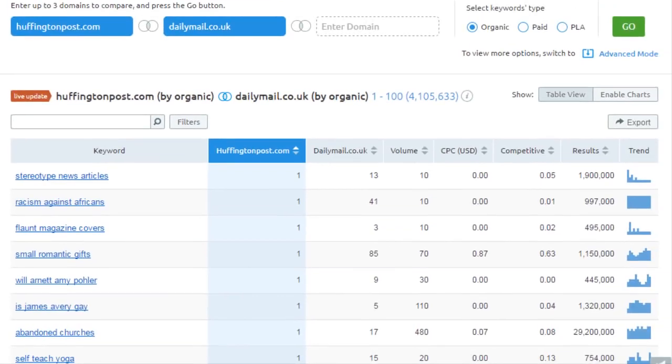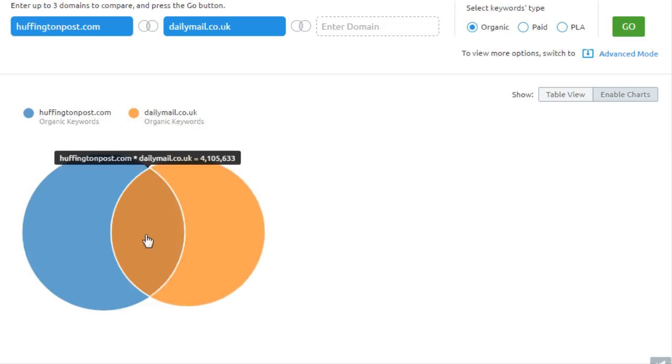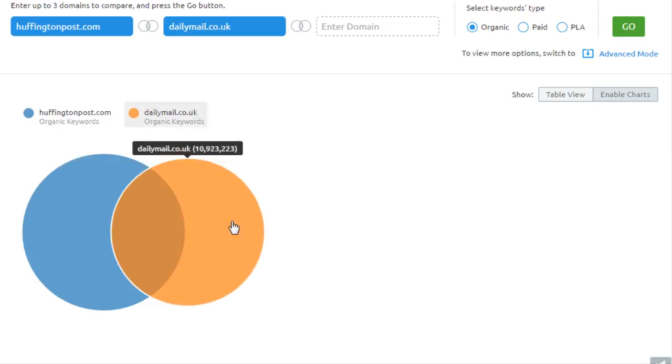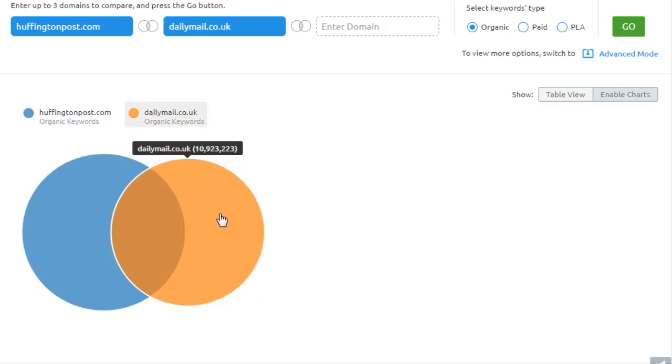So what I like to do is click Enable Charts. Now this is going to give me an idea of how many keywords my competitor is ranking for that I am not. So if you hover over the circle here, it shows that they are ranking for 10.9 million keywords, and only 4.1 of those is common between the two sites. So that tells me there's a lot of keywords that they're ranking for that I am not.